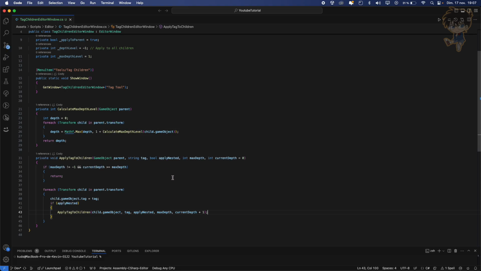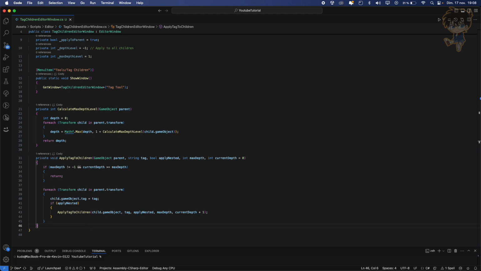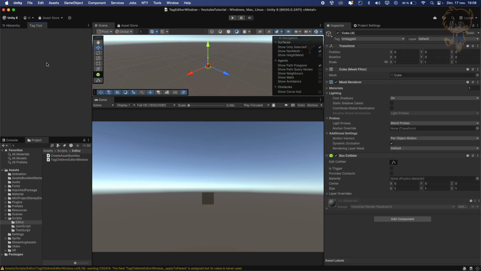So maybe you would say, okay, we didn't do anything about the GUI or any of that. This is normal because I really want to make this function first. This is just a simple function with a recursive way, and it will be useful to apply the tool to our game object. So if I head back to Unity, as you can see, we only have the tag tool and we don't have anything yet to show. This is normal because we didn't use the OnGUI function. So let me head back to Visual Studio Code.